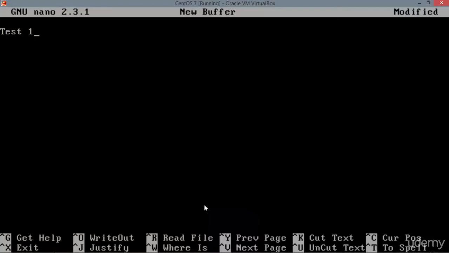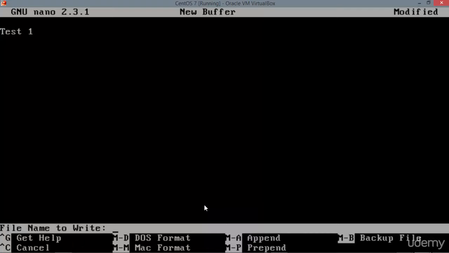So I'll simply type test1 in here, and then at the bottom of the screen, you'll see you have some different options here. You have that little up arrow, which is going to be the sign for the control key, and then some letters. So what we want to do now is to save. Do you see a save option down there? Well, there isn't a save option. There's actually a write out option. So look for that write out option, and once you find it, see it there, the up arrow and O, you can use Control O. So hit Control and then O in order to write out this buffer into a file, onto a file.